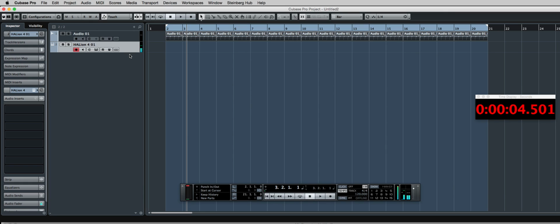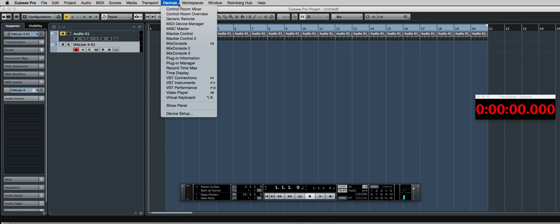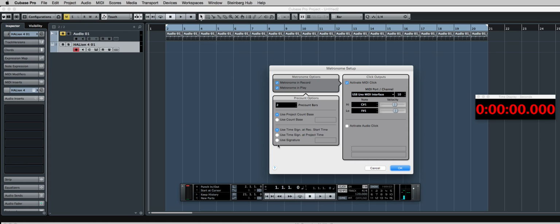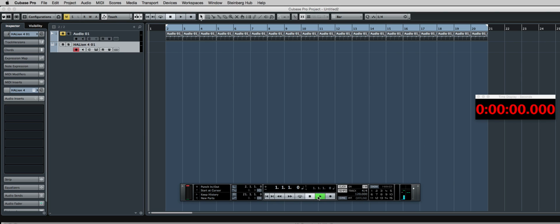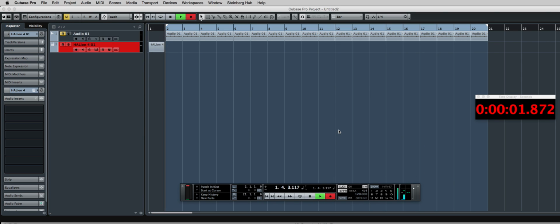So C sharp 1 is rim shot, and F sharp 1 is hi-hat. So all I need to do now is put the click on. I'm going to mute the other track. There we go. Put the click on. I'm going to go back to the annoying beep so you can tell the difference between the two. So let's just do that. Get rid of the MIDI click and activate the audio click. Just turn it down a little bit. And hit record. And play on the keyboard.